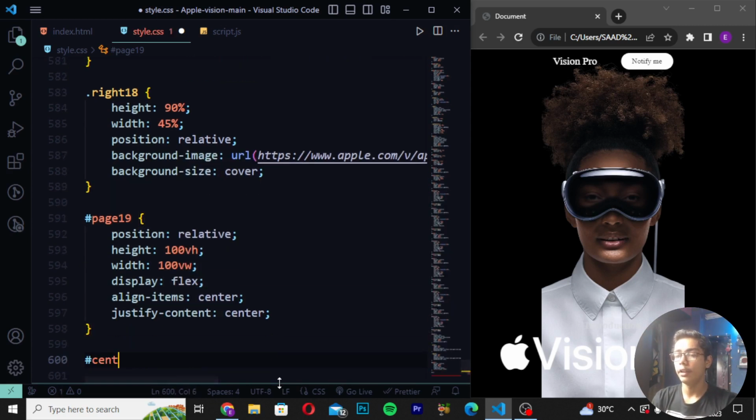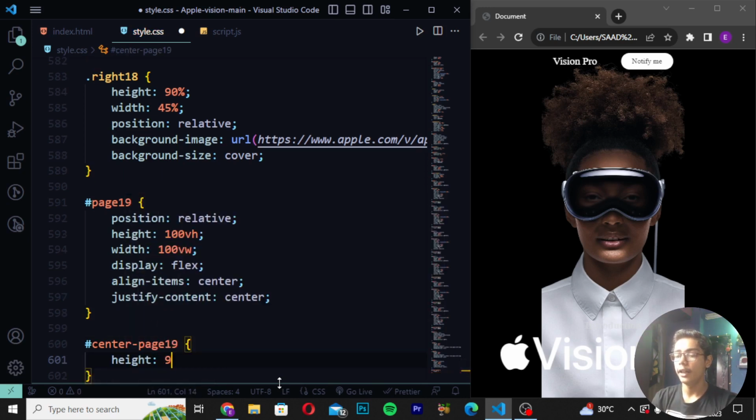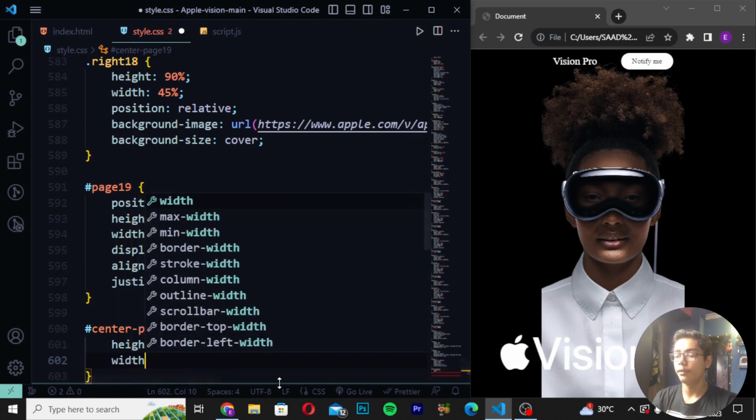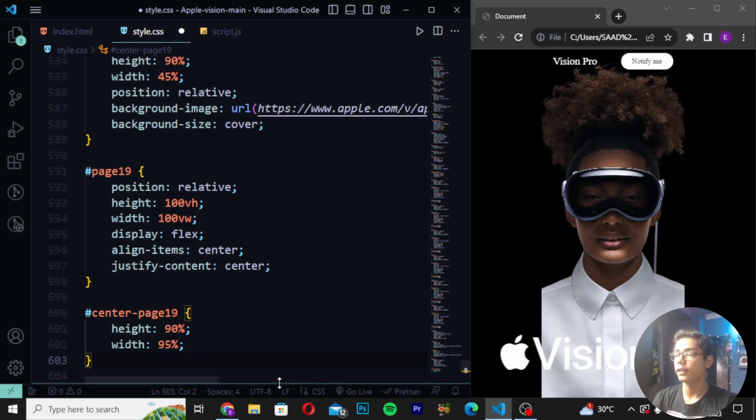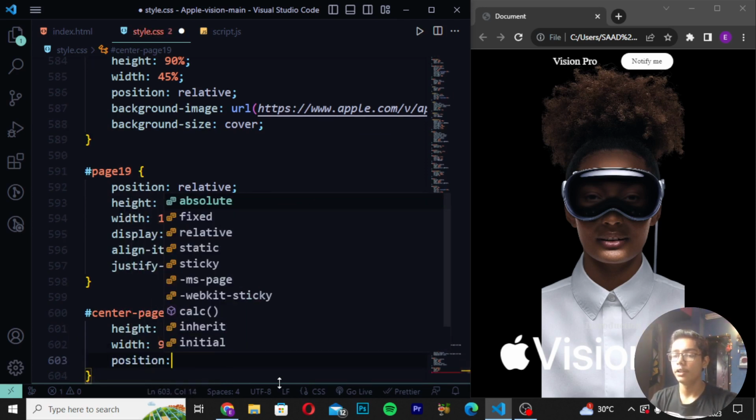Then I will be writing here center page 19, and then you have to move down and write here height 90%, and then you have to write here width 95%. Then you have to write here position relative.